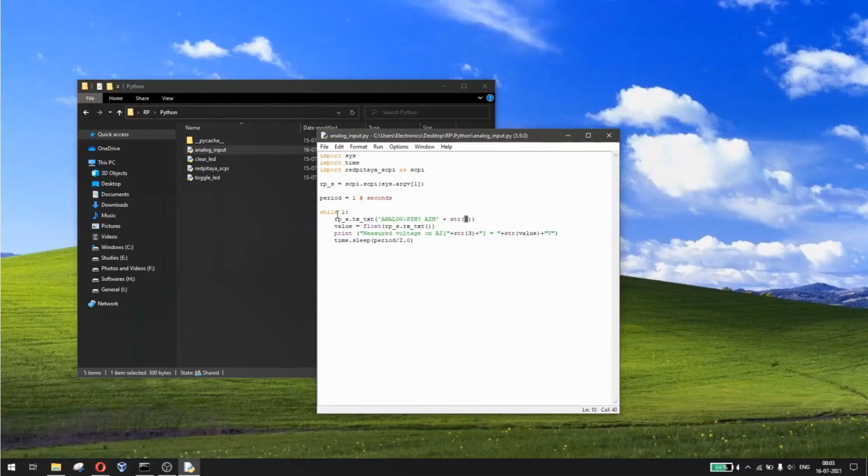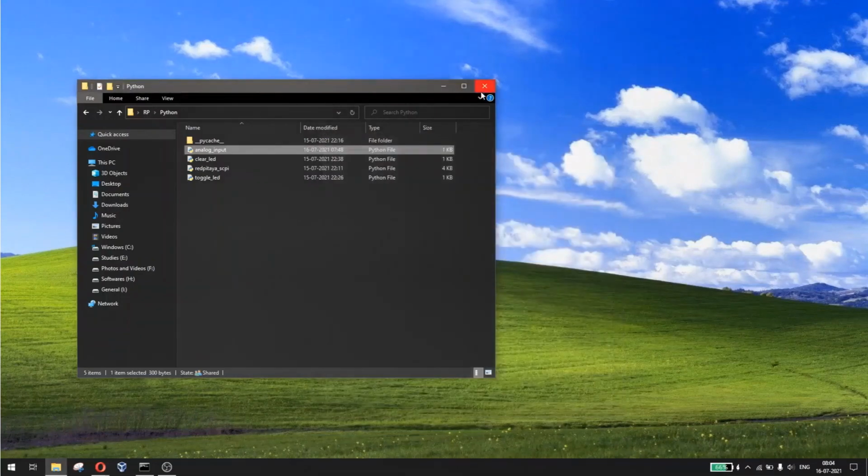This command is given to the redpit-IR SCPA server as a transmit text command. In return, the server gives the float value of the voltage read through that pin, and we assign that to the variable value, and then print that value in the command prompt itself. This goes on in an infinite loop with a time delay of 0.5 seconds. So the code is very simple. Now let's see the execution.